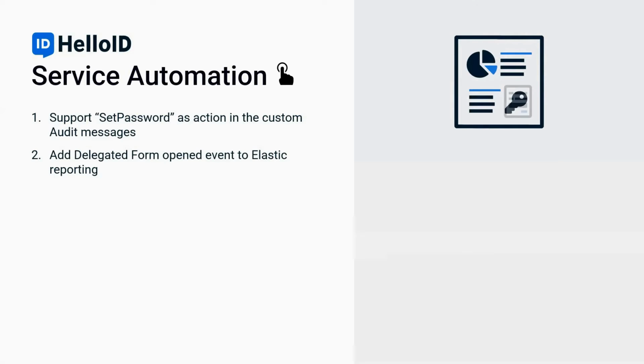The second feature is that we support seeing the delegated forms activity, opening a form, within the audit logging. Currently, we only have the submission of the delegated form in the audit logging, but now you can see the difference between somebody opening the form and really submitting it. This means you can analyze if your form is working, because if everybody opens the form but does not submit it, there might be something wrong with your delegated form.